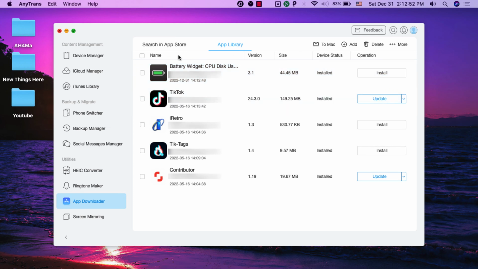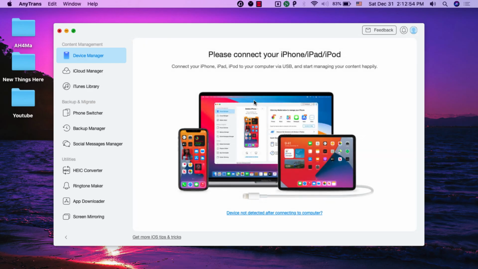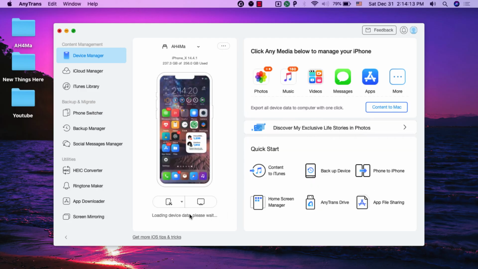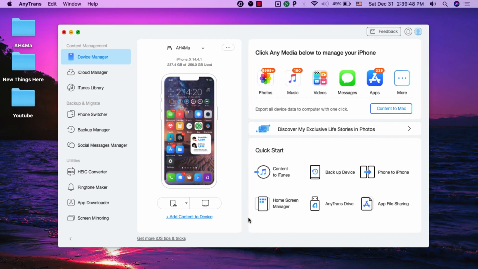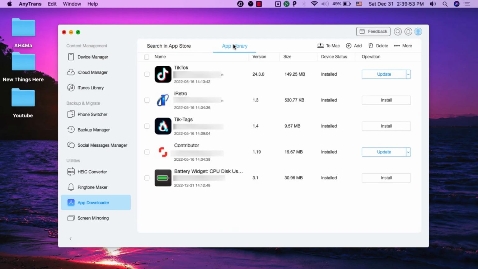After downloading the apps you want, go to the device manager and make sure to connect your device. I will connect my device now. Okay, my device is now connected. Okay, wait a few seconds. The app is now loading my device data. Now go to app downloader, app library. Now go ahead and install the apps that you downloaded.